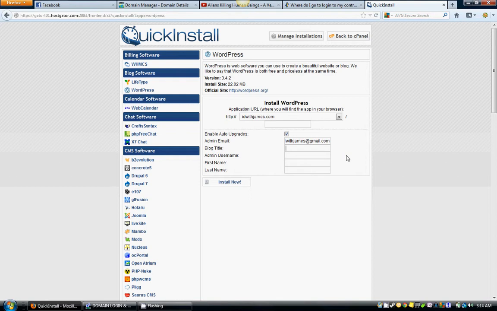The blog title, whatever you want that to be. You can change this later anyway. So it'll just be Infinity Downline Training. Admin username, we'll just do ID with James. And first name, you just put your first and last name, however you want to do that. And that's it. Just fill that in right there. Left click install now.